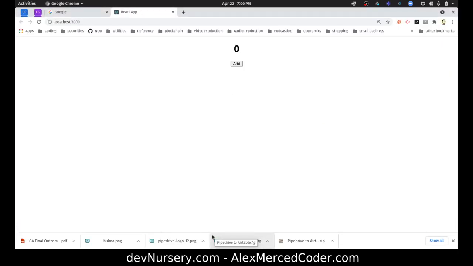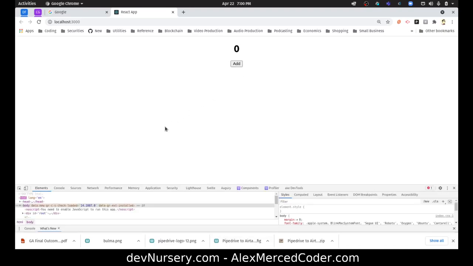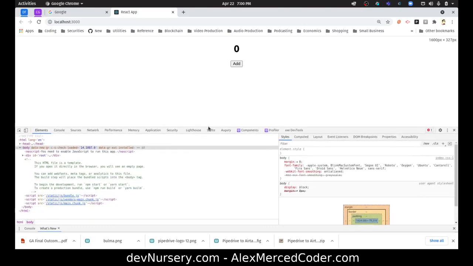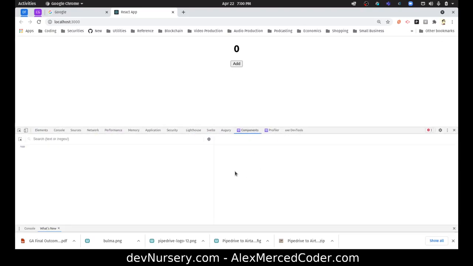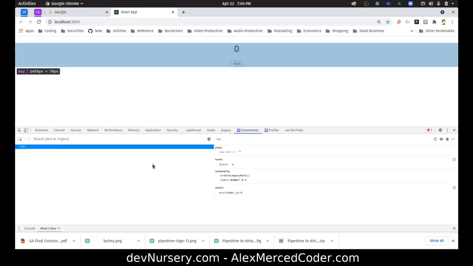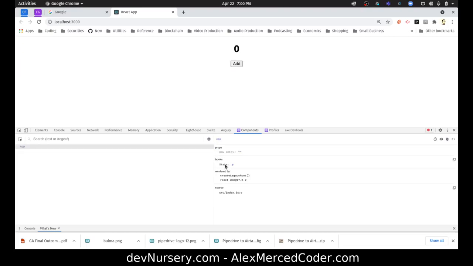Just wait for that to load, and there's my counter. Before I even click on it, let's open up my React DevTools. I have the React DevTools extension installed. Here's my component called App. There's my state, because I have one state, and that's my counter. Watch what happens when I click add: that changes to 1, and then my DOM reflects that change.